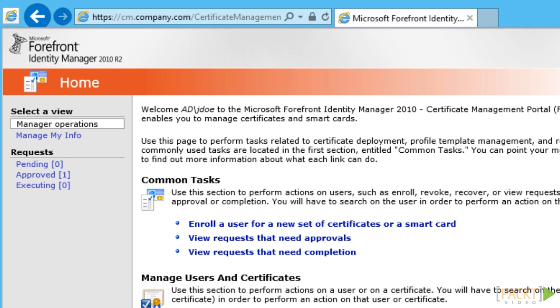FIM CM requires many small configuration steps in order to allow for self-service management of certificates. But the flexibility you gain is very high, and you also get a secure way of allowing users to manage smart cards. This was the last part of the last section in this screencast.